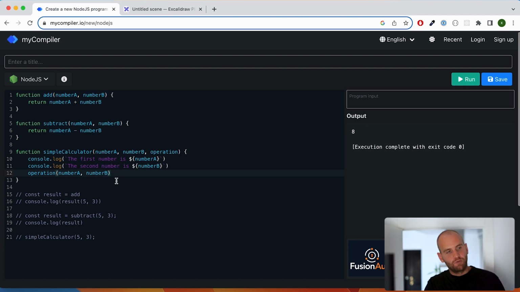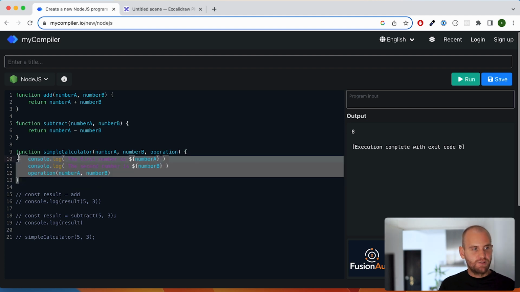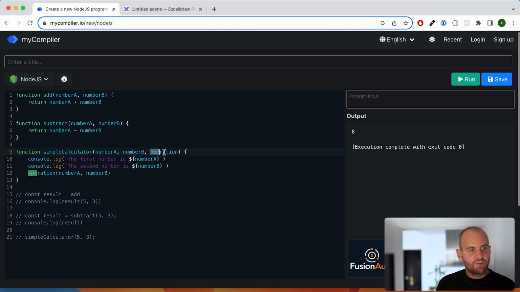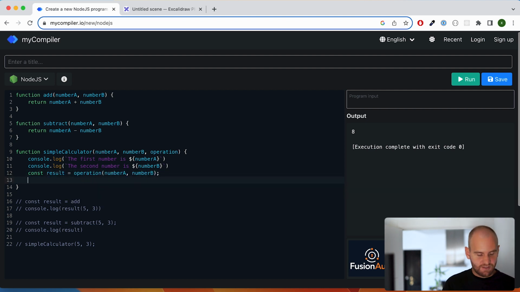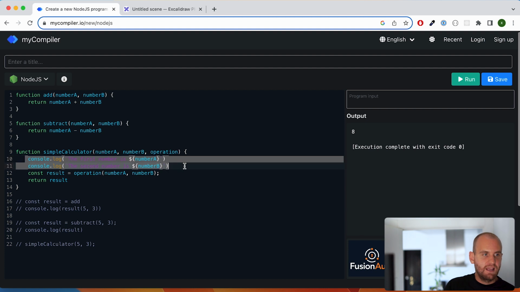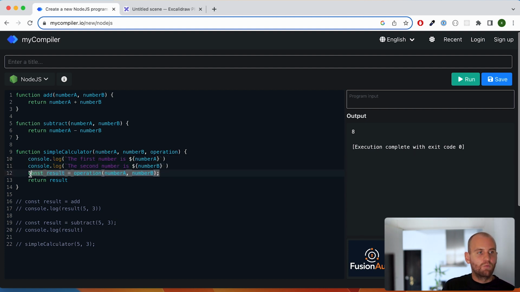So the requirement here for us to use it like that is that the function coming into the simple calculator has to accept 2 parameters. And now what I can do here is just say the result of that operation I'll save as such, and then return the result. Now what that will do is my simple calculator will tell us what is number A, what is number B, and then whatever operation we pass into it, we're going to execute it, we're going to invoke it right here, create the result from it, and then return it.